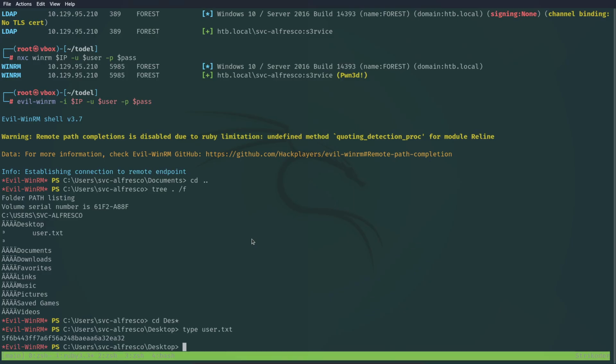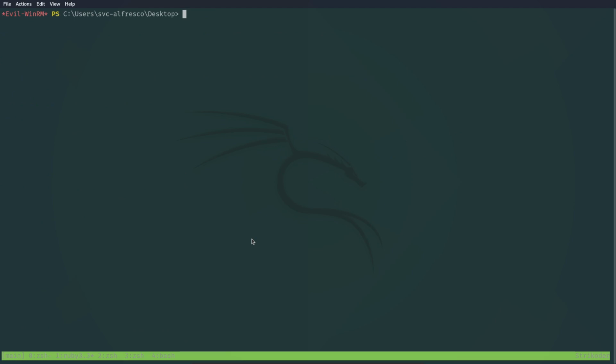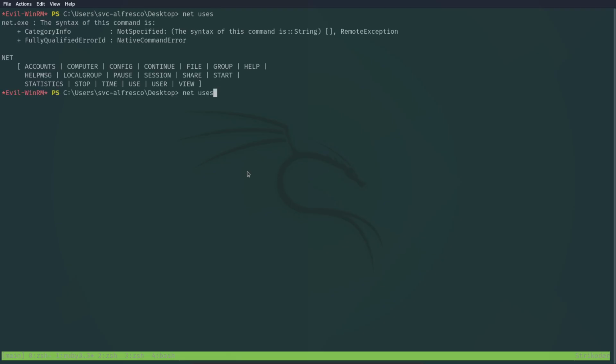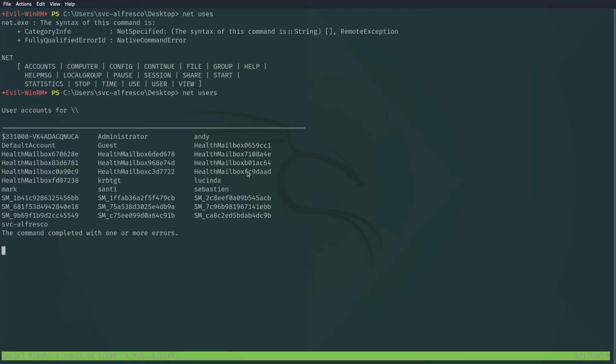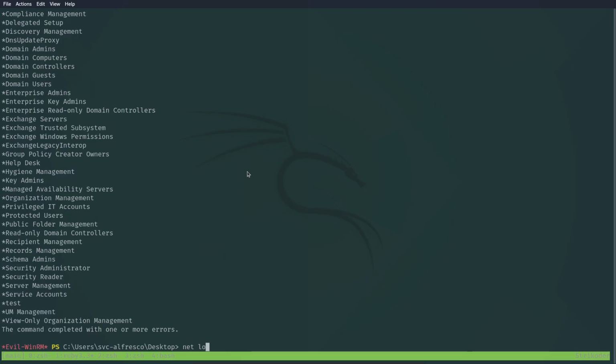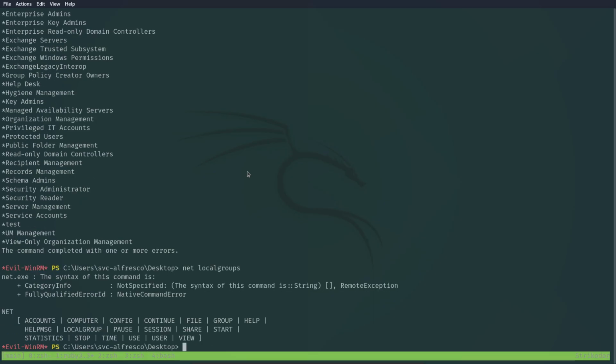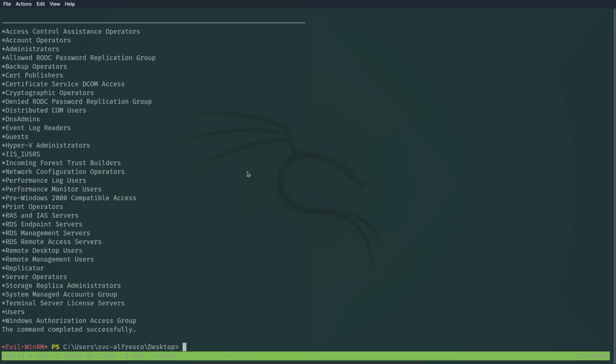Now, where do we go from here? So first of all, we can, I don't really know, where do we go from here? So maybe we can enumerate users, maybe net users, net groups, maybe local groups, okay.